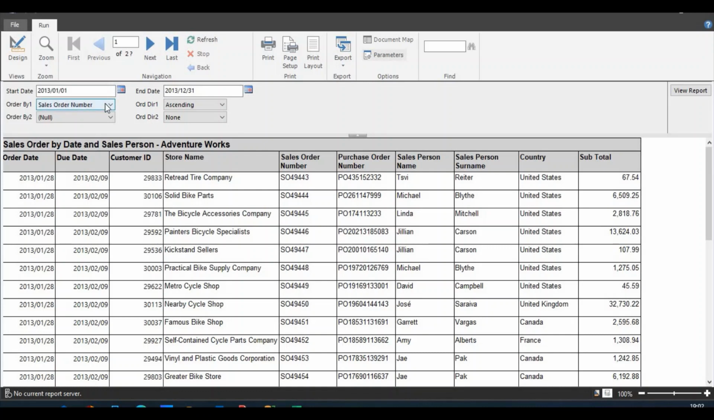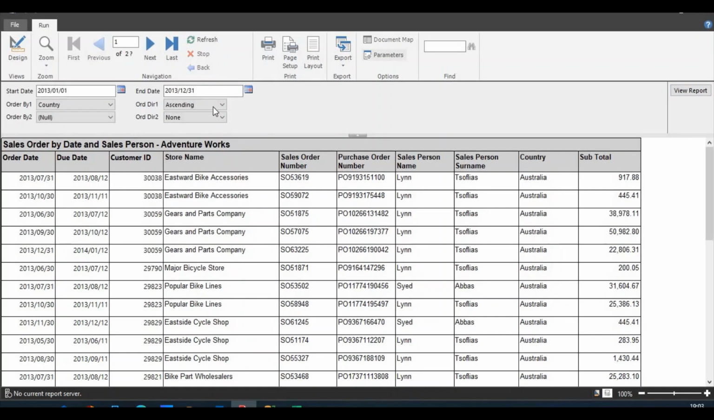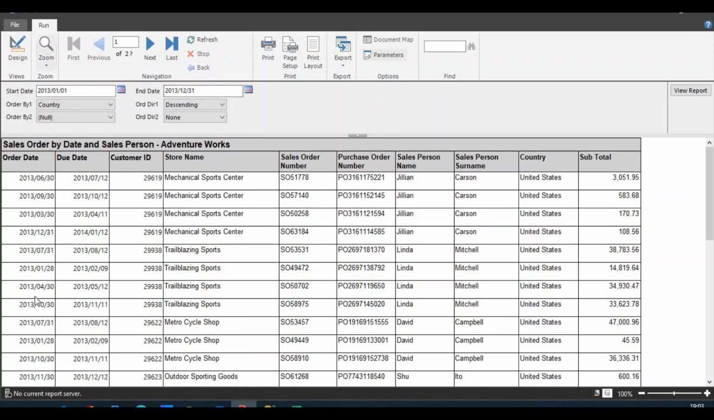If you ever had the need to build a report for a client requiring a custom sort order, like the one being displayed right now, you're going to want to stick around and watch the rest of this video.